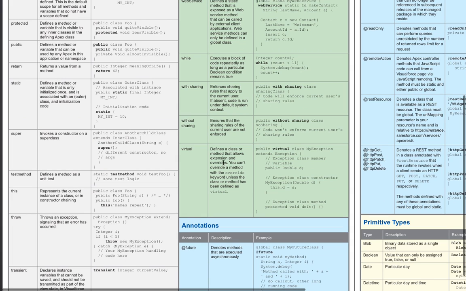Virtual class, okay, define. So this virtual class allows extensions and overriding, okay. You cannot override a method without this keyword. You cannot override the method, okay. So you cannot override the method which is not having this virtual keyword. That's what it's saying.